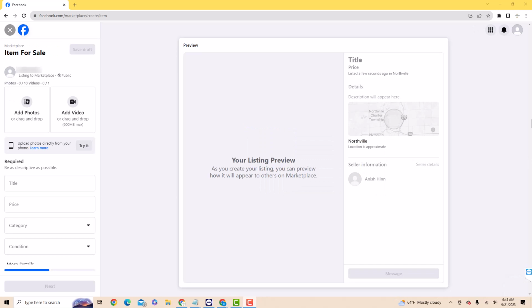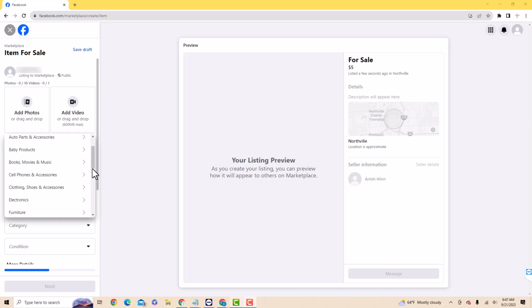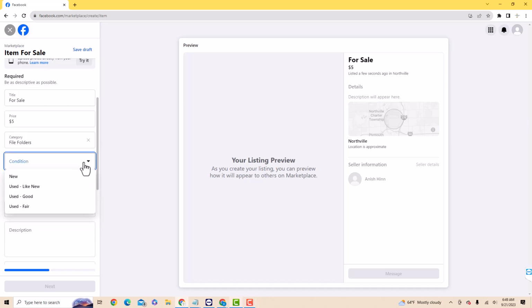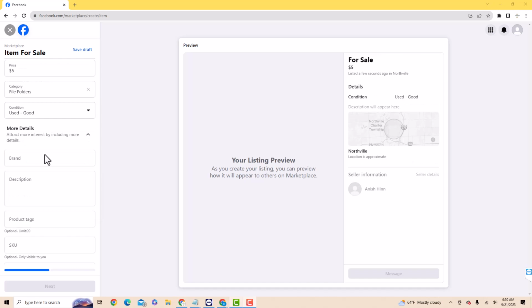You also need to provide a picture or video of what kind of item you are selling. Then fill up the title, price, category, and condition of your item. You can choose the category by clicking the drop-down arrow. You can also choose the condition by clicking the drop-down arrow. You can add more details by putting brand, description, product tags, and SKU.